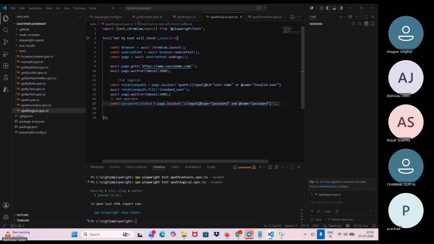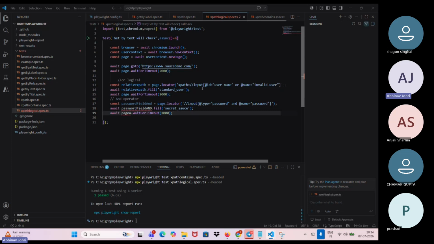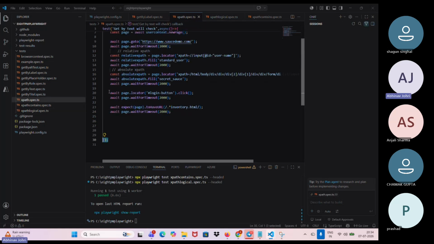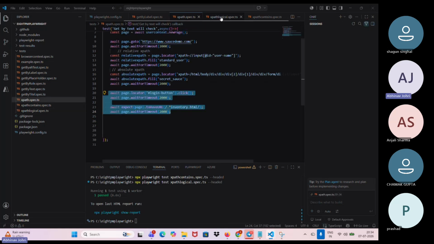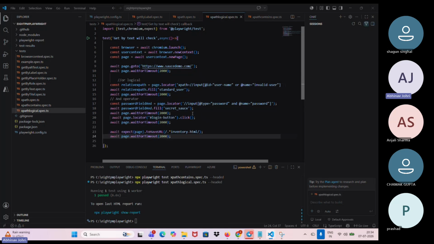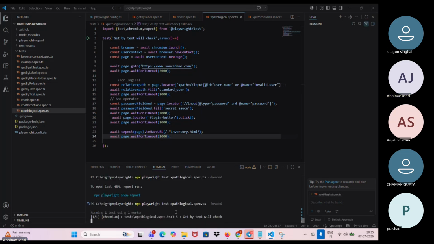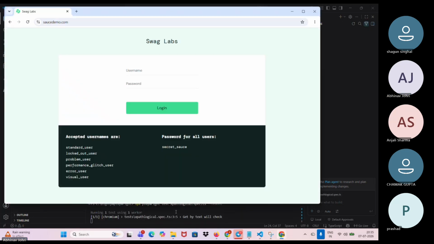Okay. Let's fill this value. Wait for 2 seconds. Fine. Now click on the login button. Let's see if it works fine. The other code is the same, which we have already done. Nothing to show. Over here, I give XPath logical and run it. So it filled username, it filled password, it worked fine, perfectly fine.